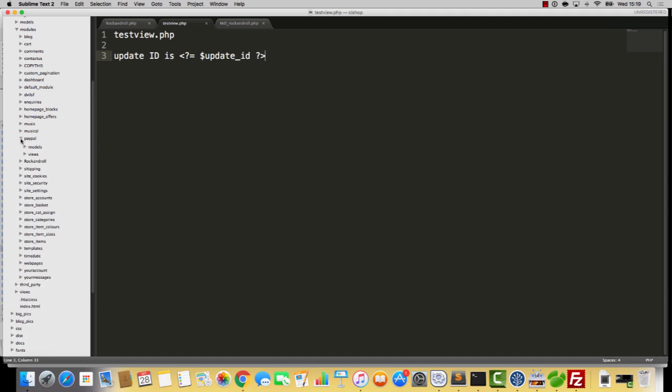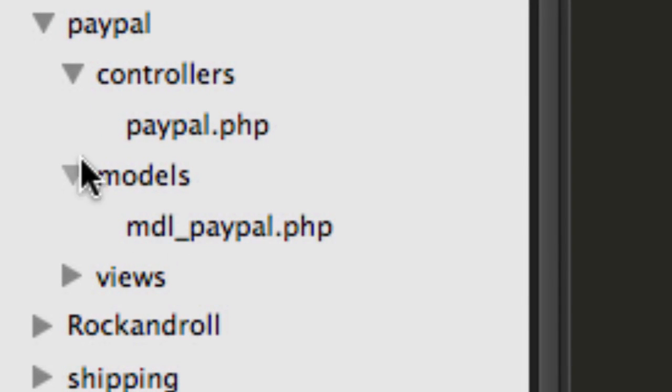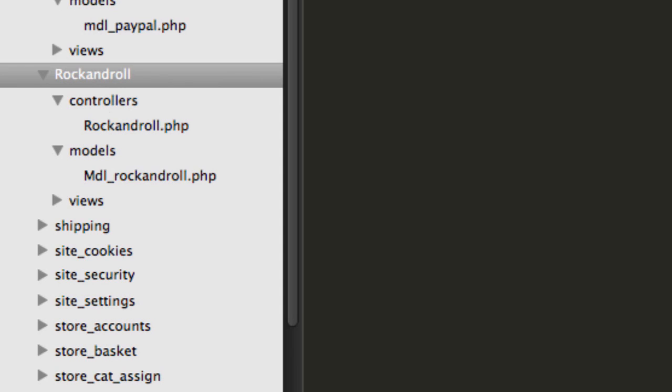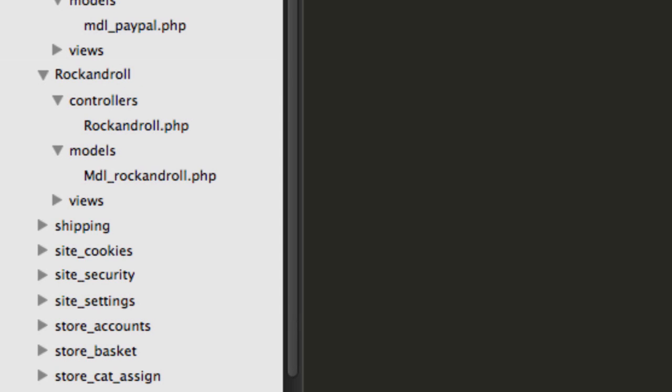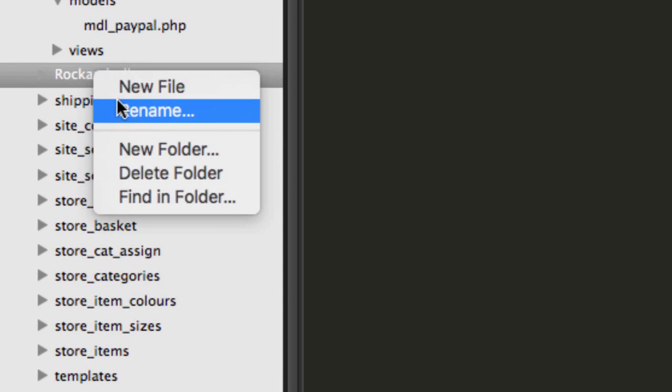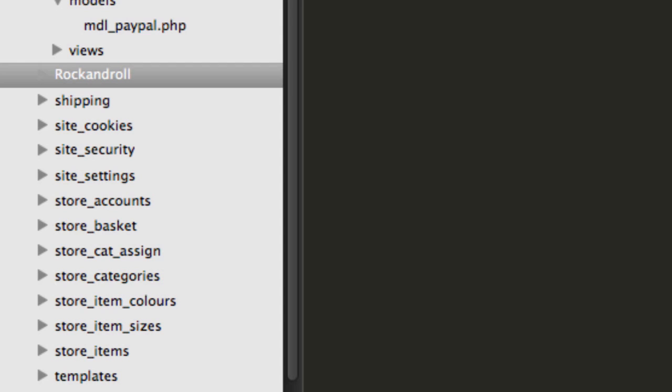I'll show you what I mean. If you take, for example, our PayPal module, we have lowercase. Can you see how it's lowercase there? I'm looking at the first character here. It turns out the folder does not have to start uppercase. I've made a test one here called rock and roll. That can be a lowercase r there.